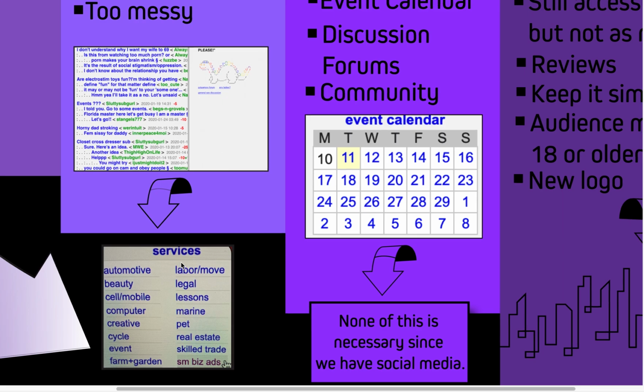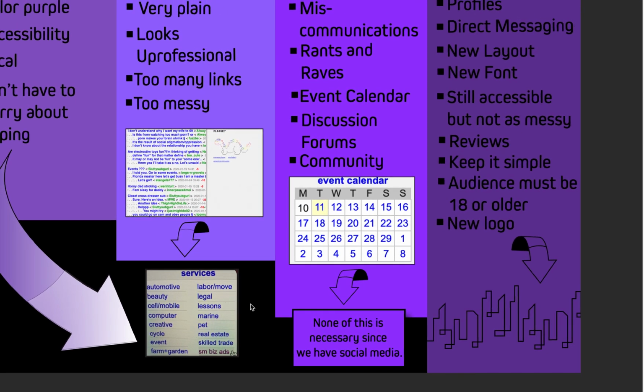And then here, I just have an example of some of the services that are offered through Craigslist. Just the look of it, there's a lot of links. Everything is in lowercase, it's just blue and white. Again, it looks messy and it looks super unprofessional.